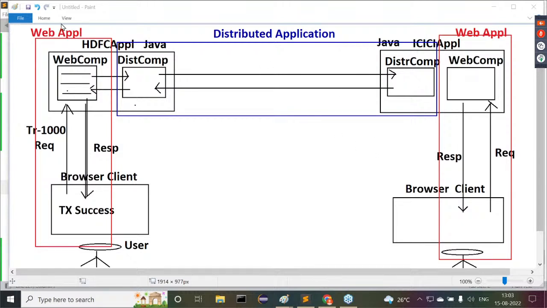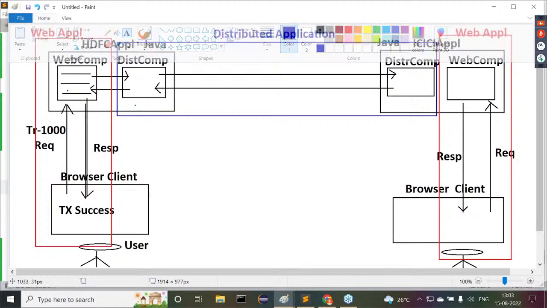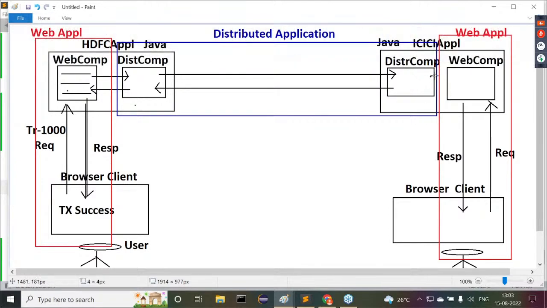Similarly, in the case of the ICICI application also, some communication is required between distributed components and web components depending on the requirement. I'm now transferring some amount from HDFC Bank to ICICI Bank. But if I want to transfer some amount from ICICI Bank to HDFC Bank, the same process is applied in reverse. There also, communication between distributed components and web components is required. So here also, the ICICI Bank application is an enterprise application where both web and distributed components are required in a combined fashion.